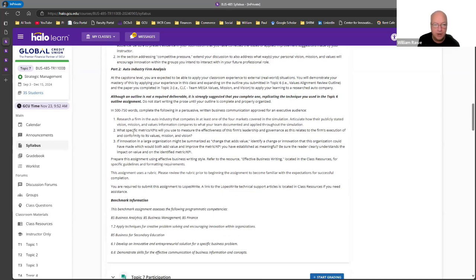Part 2 is your auto industry firm analysis. So you're expected to be able to apply your classroom experience to external or real world situations. So you need to demonstrate mastery of this by applying your experience in the class throughout the simulation and what you've learned in the simulation to expand on the outline you submitted in topic 6.